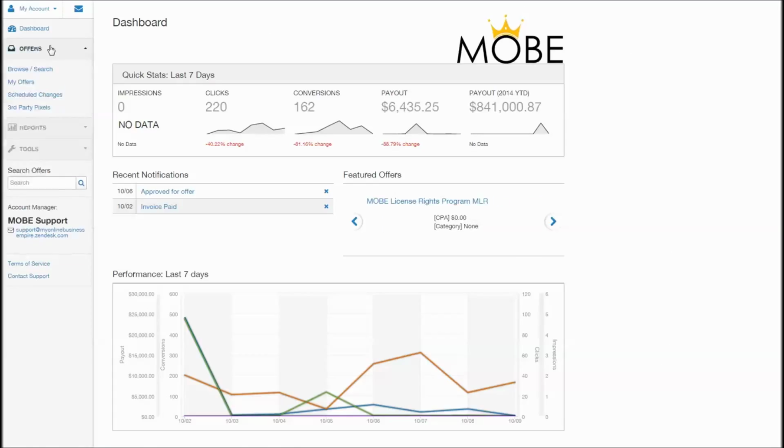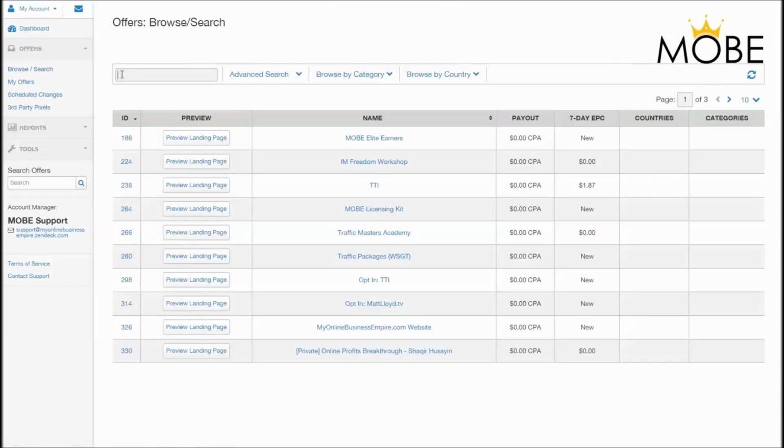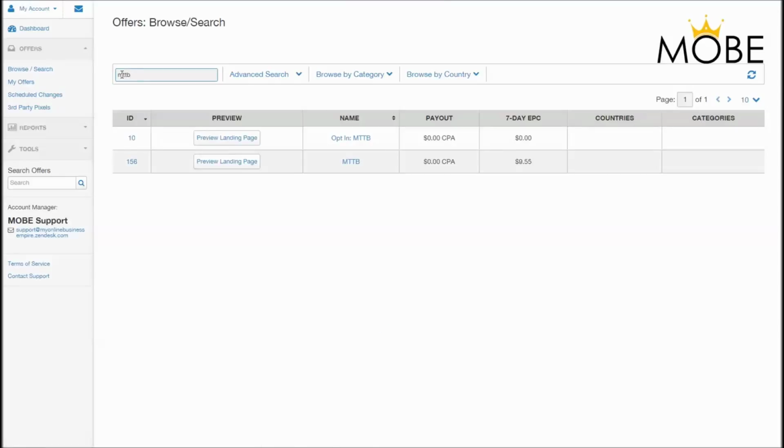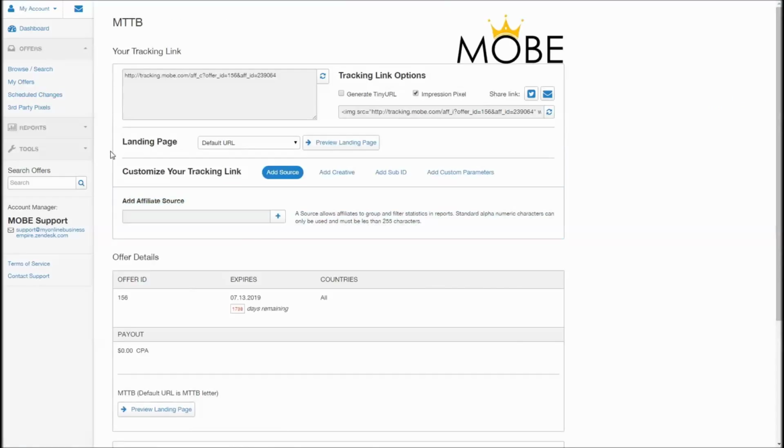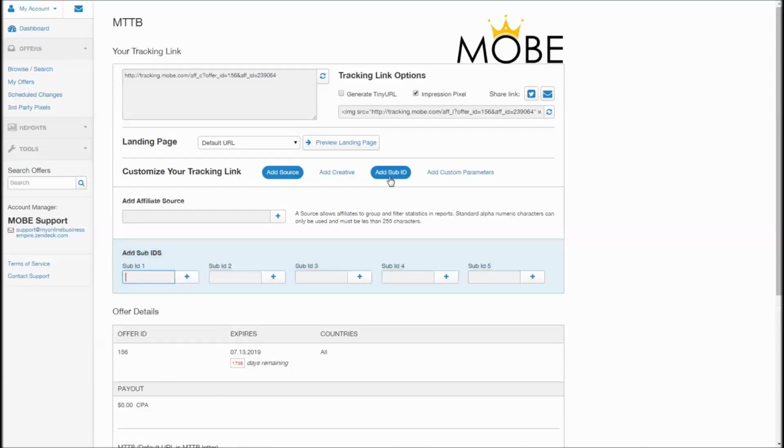So the first thing you're going to want to do is come over to Offers and click on Browse/Search. In this example, I'm going to use my top tier business, so I'll search for MTTB and click on MTTB there. Now, when you're brought to the tracking link page, you'll see that in the Customize Your Tracking Link section, there's the ability to add a sub-ID, and if we click on that, you'll notice it drops down a box with 5 sub-ID fields that we can use.